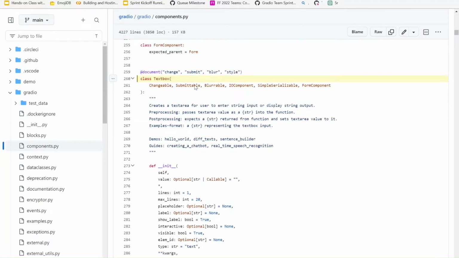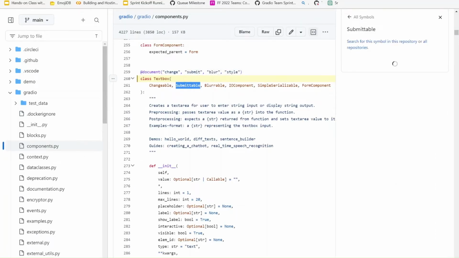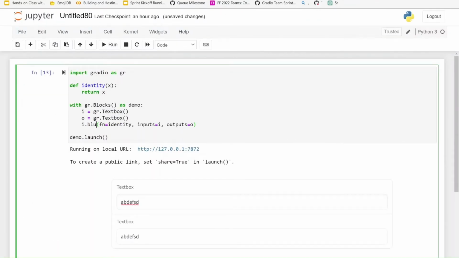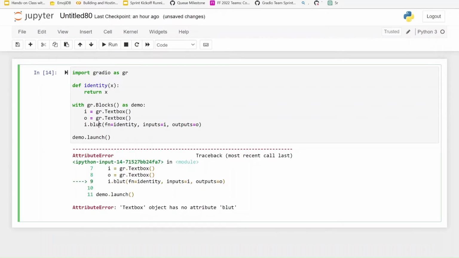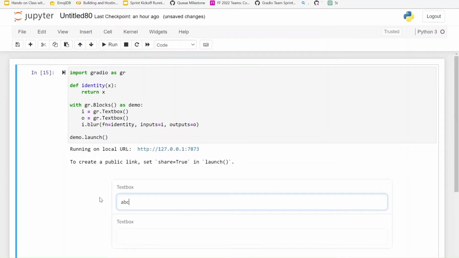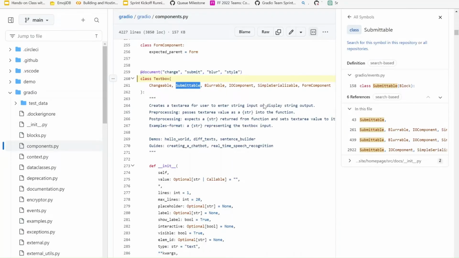It also supports a bunch of other ones. So submit, meaning if you press the enter key. Blur, if I leave the component. So let's try blur, for example. So if I type in ABC, then I remove the focus from this text box, that's going to rerun it. You can see that here. It's doing that. And so you have a bunch of different things here.